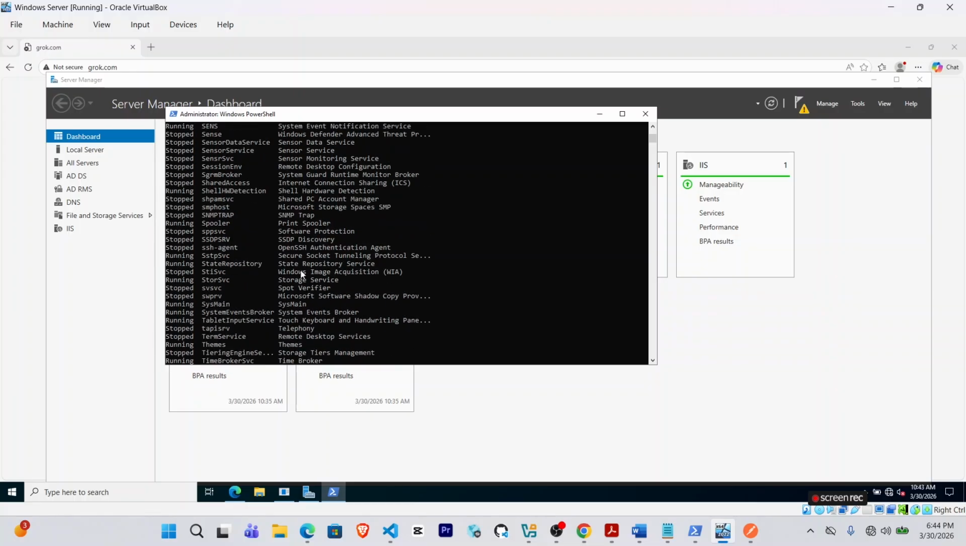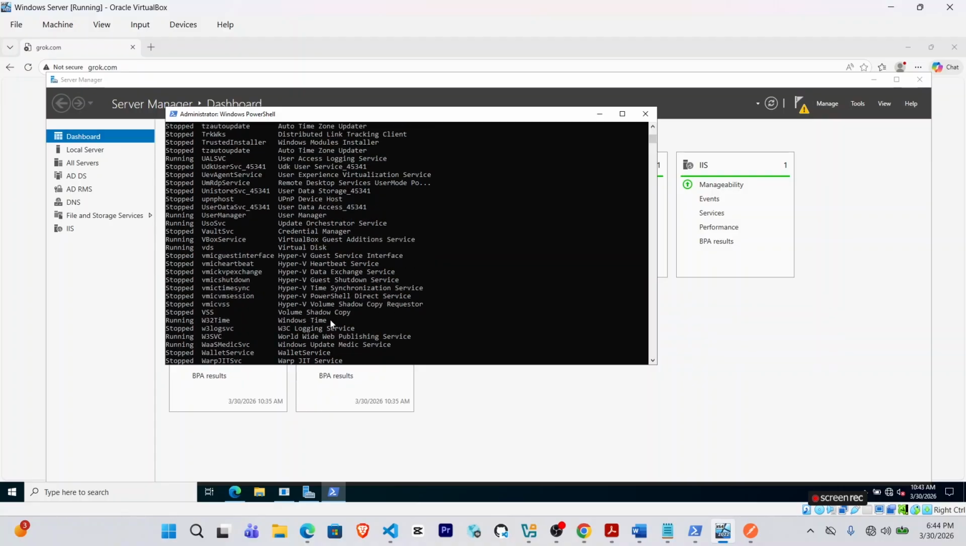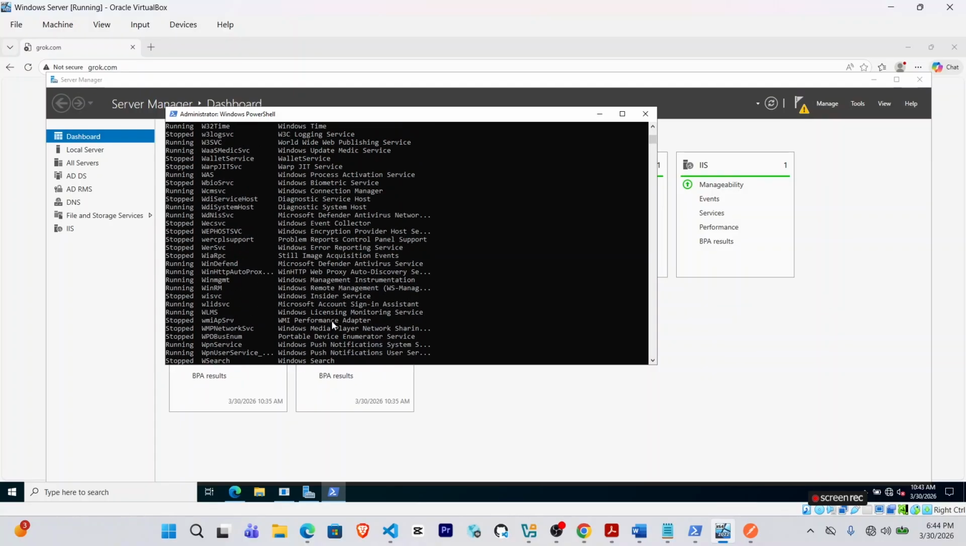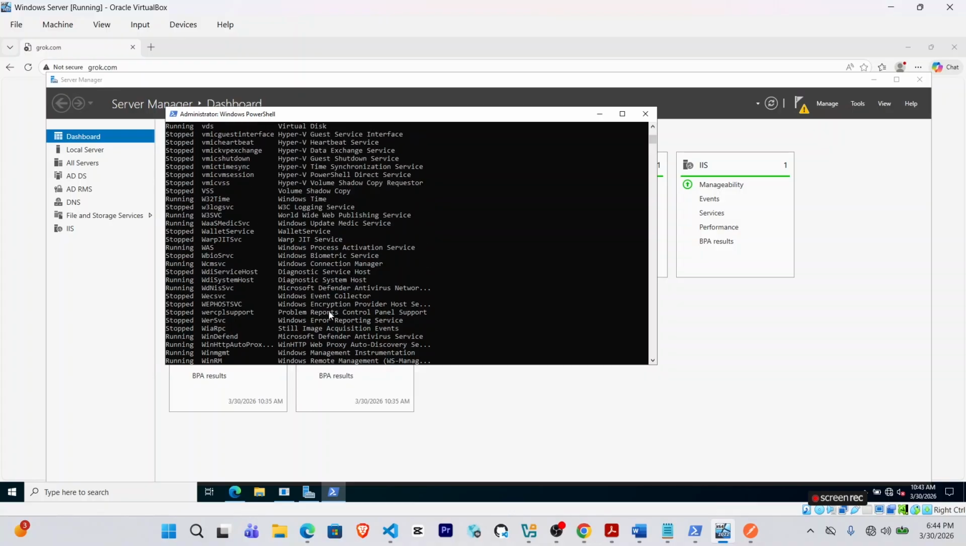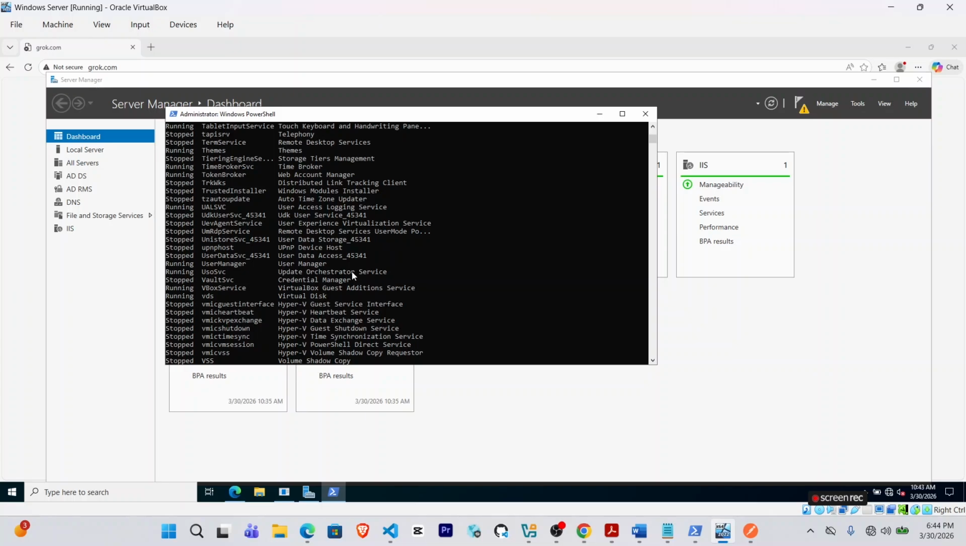Okay, remote desktop services. This service enables remote desktop connections to the server. It uses port 3389. It is very useful for remote administration, but must be secured properly because it gives full desktop access. It must be secured properly.